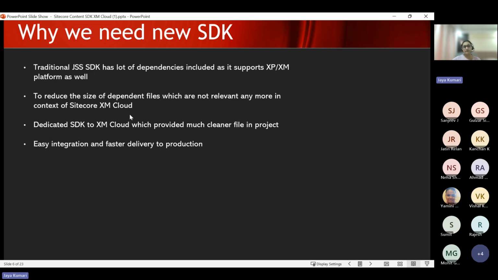What will it benefit us as developers? It will reduce the size of dependent files, our file system becomes much smaller, and that improves performance. And as I said earlier, this SDK is dedicated only to XM Cloud, which gives us a cleaner approach in the project file structure as well, which we are going to explore further. And the integration part is also very easy in this case, which you will see in the coming slides.